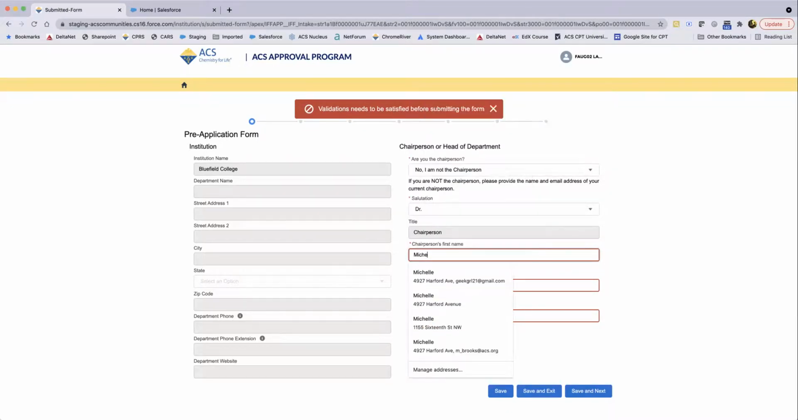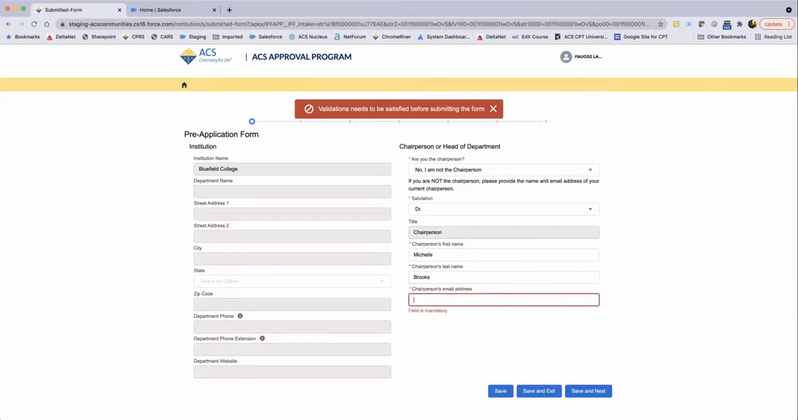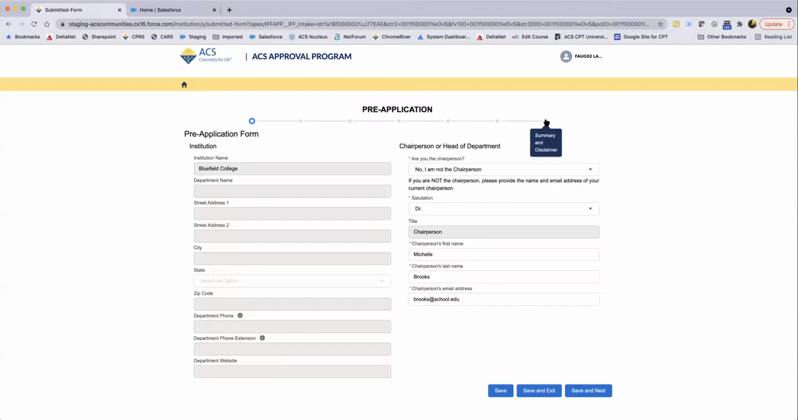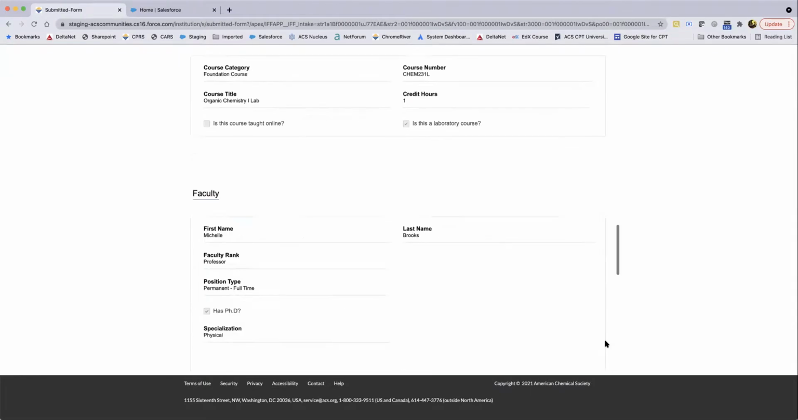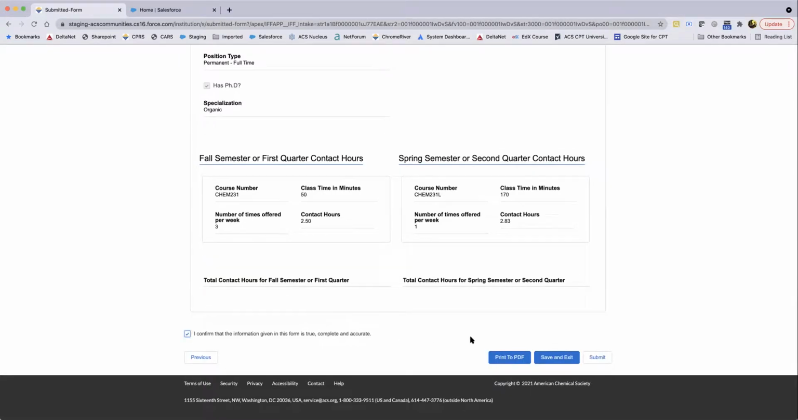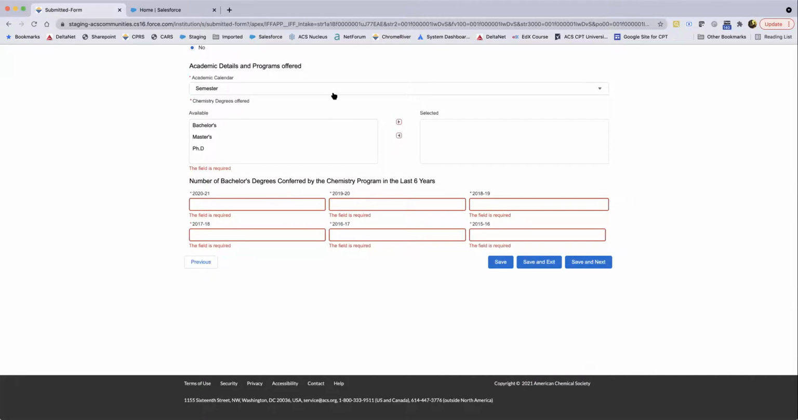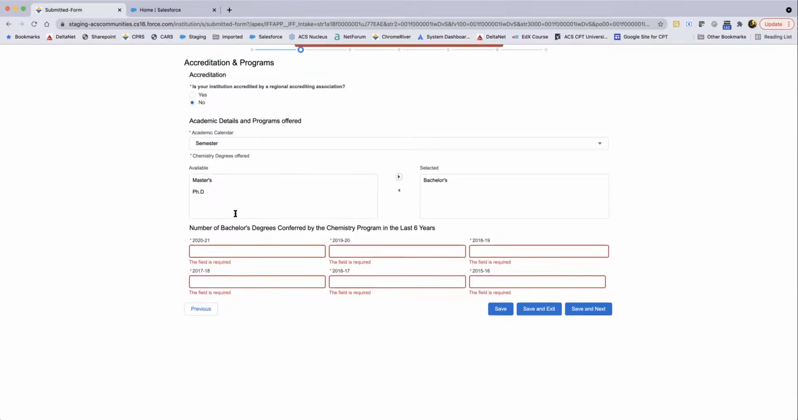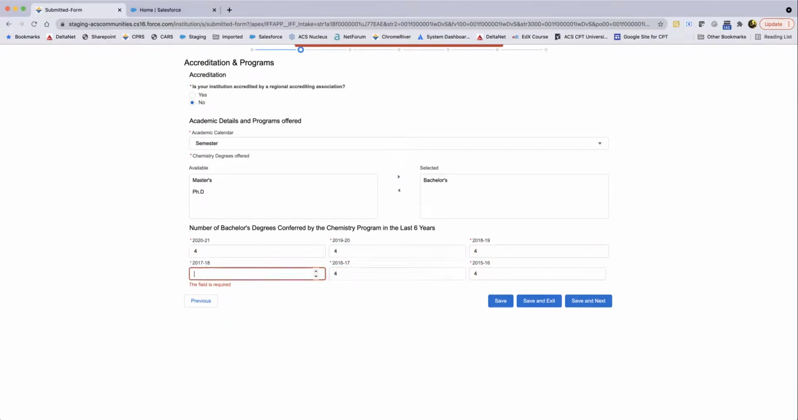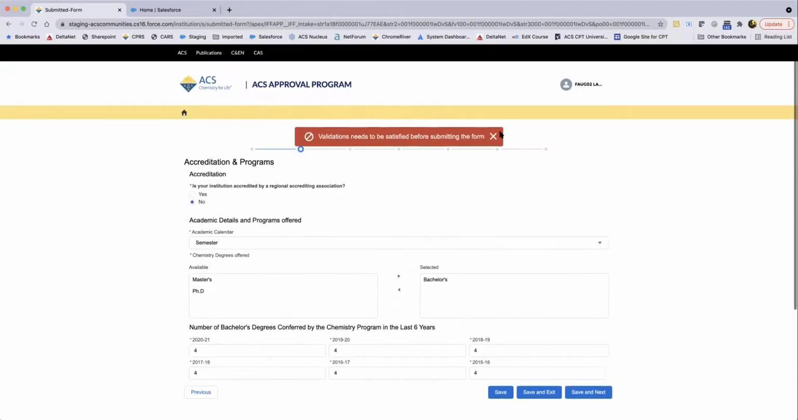So let's say I'm just putting myself down for everything here. So now I fixed that. X this out, go back to the end and try and submit again. So scrolling down, confirming that the information is true. And now it takes me to the next error that I made. Okay, so you'll see the red here saying that I did not put in my bachelor's degree. I did not type these in. Okay, and again, I go to the end, X that out.